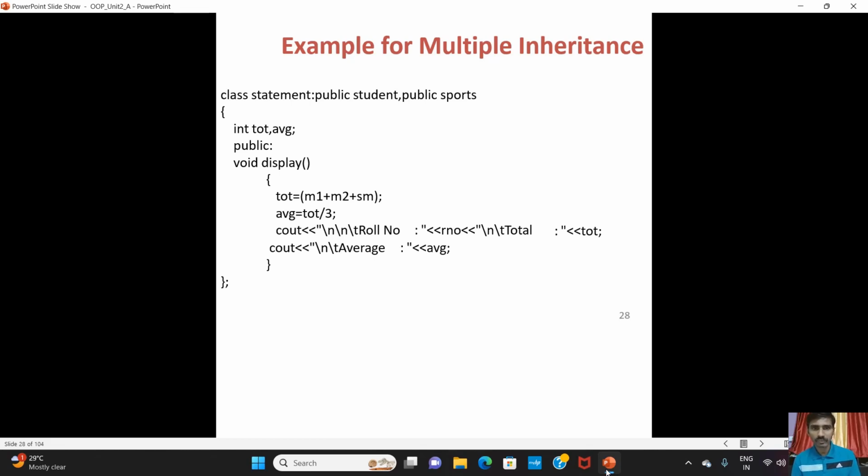Cout, slash t, roll number, colon. After that, roll number, total, tot. Okay. Cout, average is, display the average.